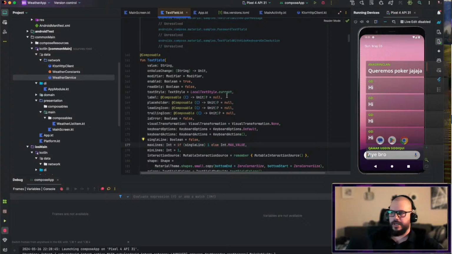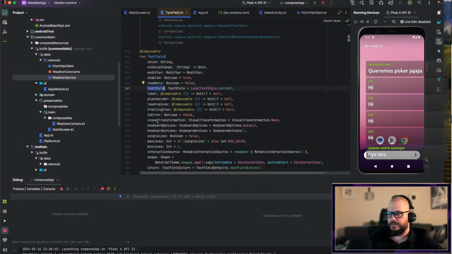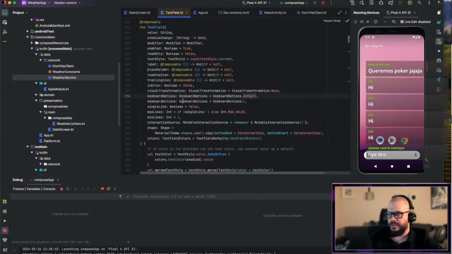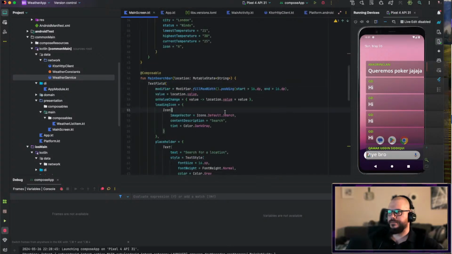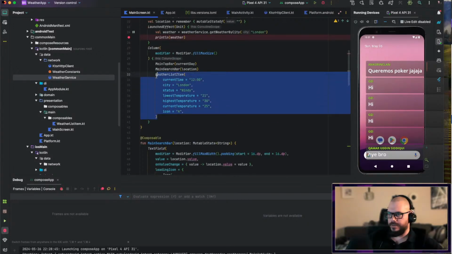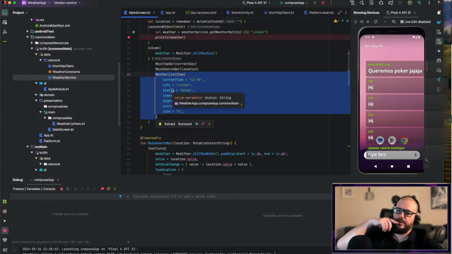Or maybe we can just add on value change modifier, enable, say placeholder, visualization, keyboard options, nothing, single line, nothing. It's fine. It's completely good. All right. So here on this item, we say we're not gonna display only one item. We're gonna display at least a list of items.